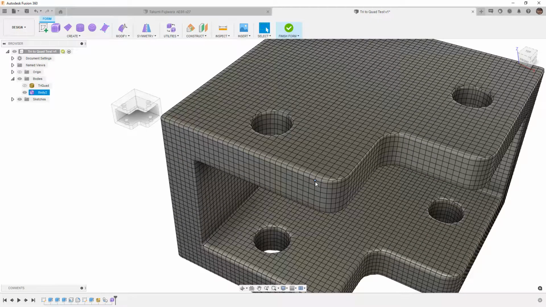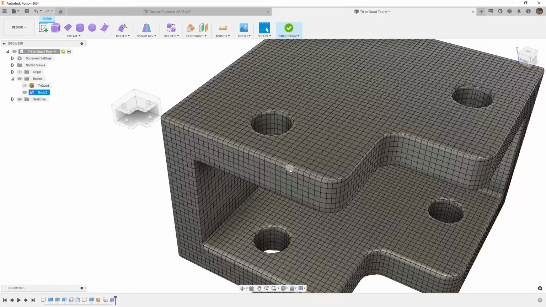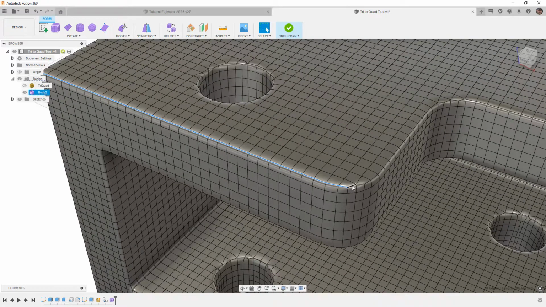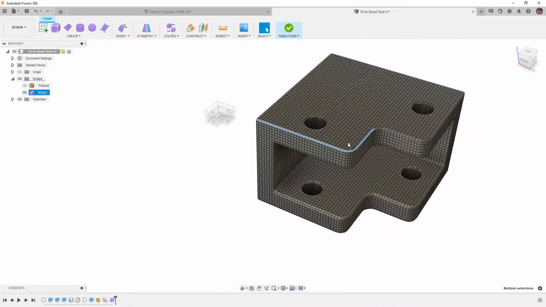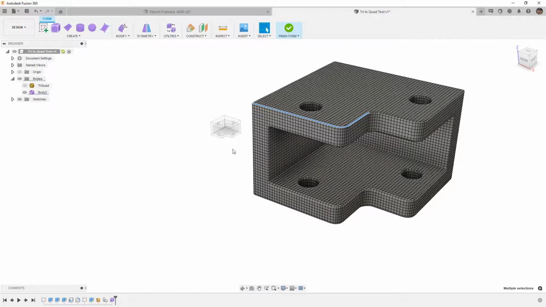Obviously, if we hide the edges, you can see that everything is rounded, which means that we would need to come in, grab these edge loops, and crease them in order to actually get this to be creased like we would want. And that's going to take some time. But the benefit here is that relatively quickly, we were able to take this design, turn it into a mesh in Blender, convert it to a quad, and bring it back into Fusion.